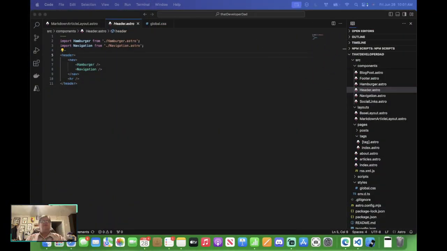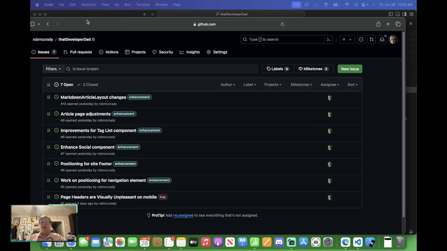Let me open a new Safari window and we'll go to GitHub real quick. And then I'll share my screen. Just one moment, please. Stream transition. You can see Visual Studio Code running in the background. Let's bring up the issues and pull this over here.